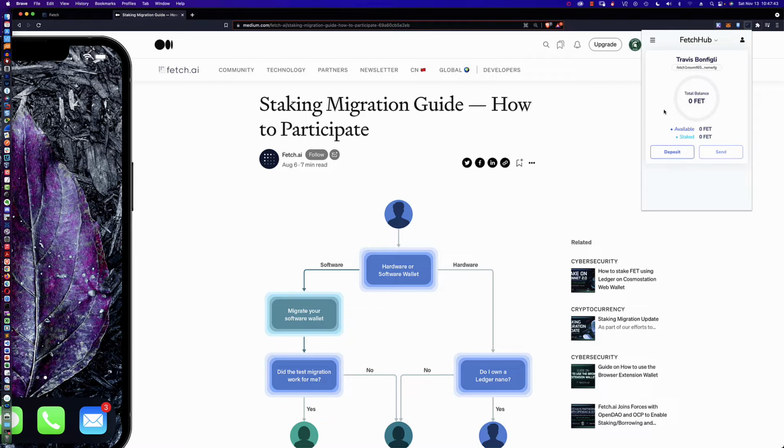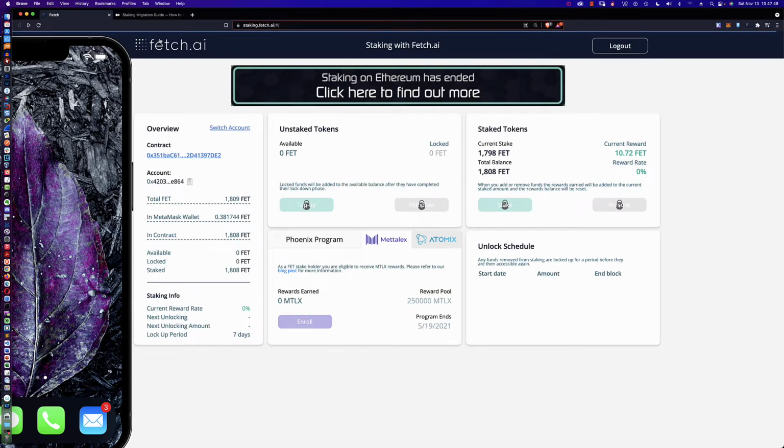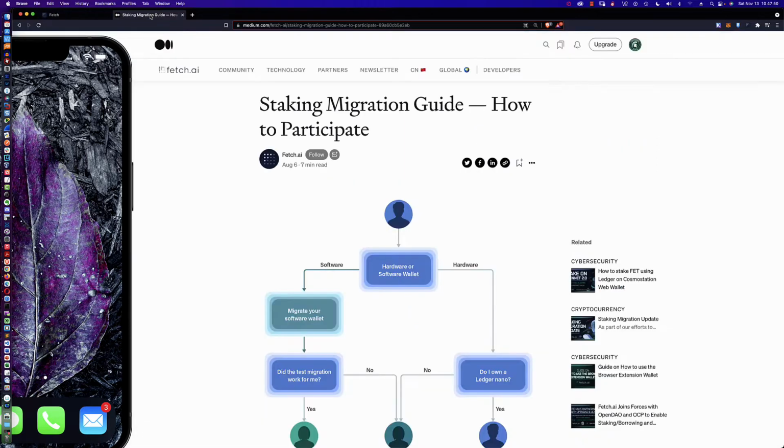So once you've gotten your tokens off of the staking.fetch.ai site using this staking migration guide, and it didn't happen instantaneously. It did take a few minutes for the FET tokens to show up here under Fetch Hub in the Fetch web browser extension wallet.